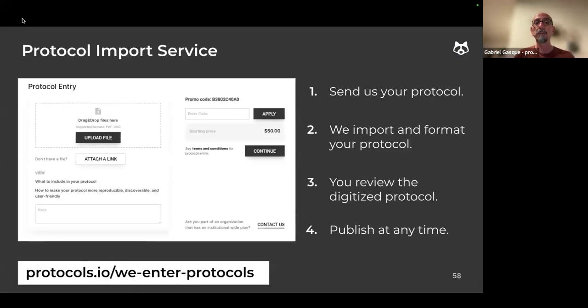So by going to protocols.io/we enter protocols, you can send us at this URL your existing protocols, and our team of editors will create dynamic interactive documents out of your Word documents or PDFs. This service has a cost. However, if you work for an institution that has a partnership with protocols.io, a premium license, this service is included in the partnership.